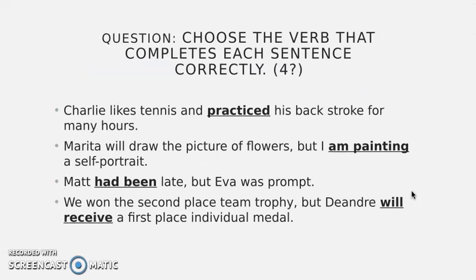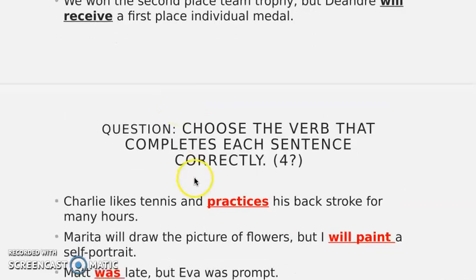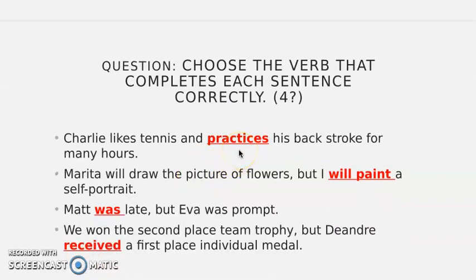So sentence number 1, Charlie likes tennis and practiced his backstroke for many hours. We already have a first verb in the sentence though, likes. And notice that it's likes and not liked. Okay, so Charlie likes tennis and practices his backstroke for many hours. So I would say search through the sentence before we reach the word that I'm asking you about. Is there a previous verb? What tense is it? And make sure that you are matching it.